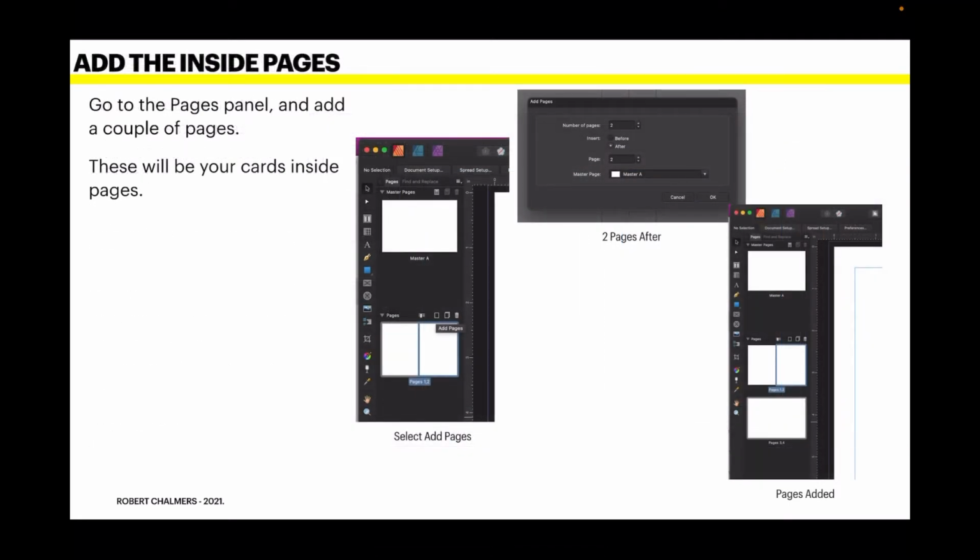So now go to the Pages panel and add a couple more pages. We want something for the inside of the card. These will be your card's inside pages, and you can see the images there. You go to Pages and the little picture of a page, tap on that, Add Pages. That's the drop-down box that comes up, 2 pages. You want them after the existing pages, Master Page, master A. And when you click OK, that's what you end up with on the right. Two more pages. Pretty easy.